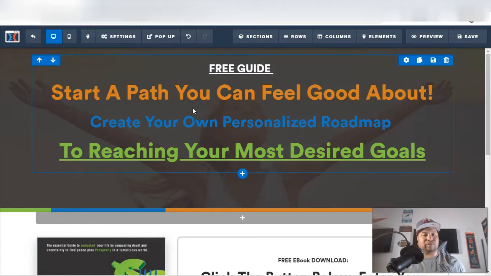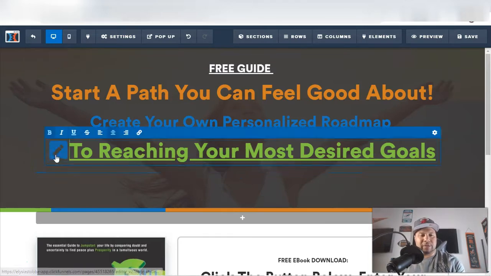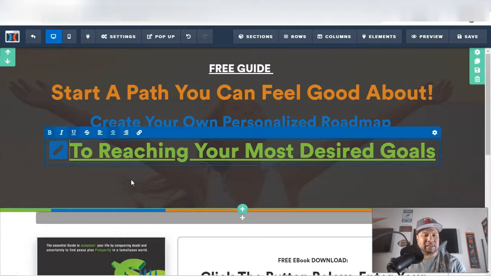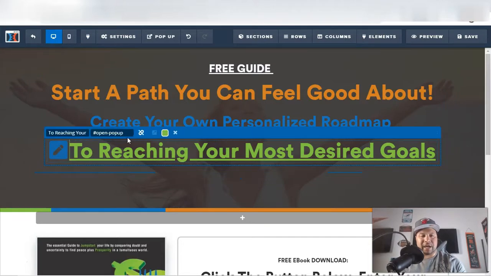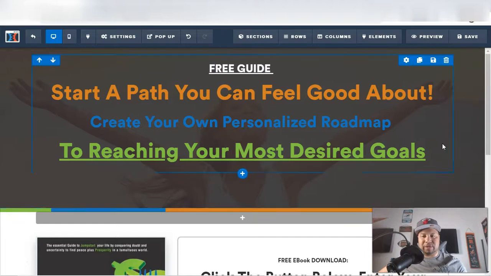So if somebody's on mobile and they read this headline and they just want to click it, they can do so. And then we did the same thing here for this one. Okay, so they can actually click this. This is a link, and I'll show it to you again. It's hashtag open-pop-up. That's going to open the pop-up where they can put the information in.